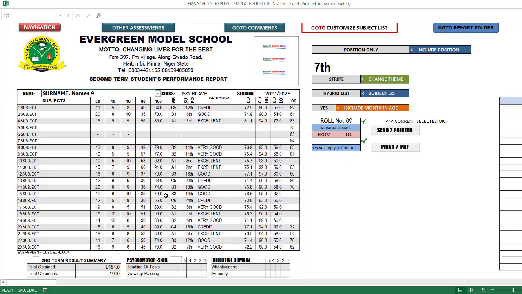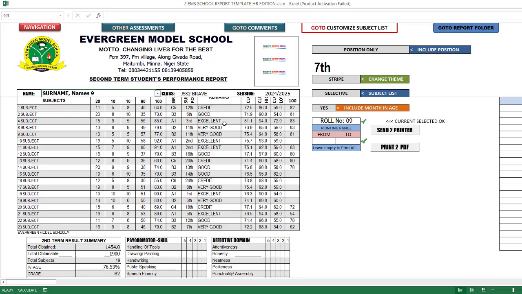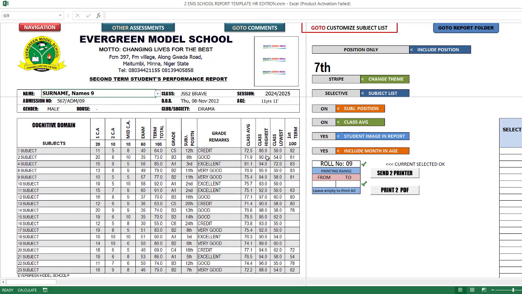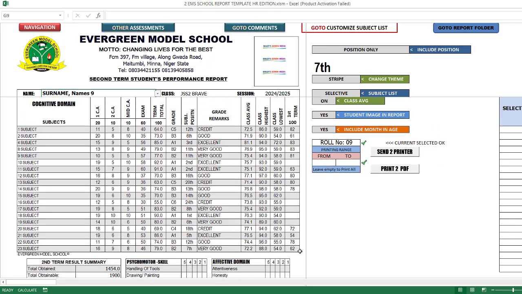Now, what the hybrid list does is allow you to show subjects that were offered in second term. Like in this case, we know that subjects 5, 6, and 7 were not offered this term by this child. 5, 6, 7 should be eliminated in the list if I use selective. So there's no 5, 6, 7, and 8. But it was offered in first term. Okay. So it will show us what was done in first term, but maybe second term they didn't do it, to show us that in addition to what was done in second term. That's what hybrid does.